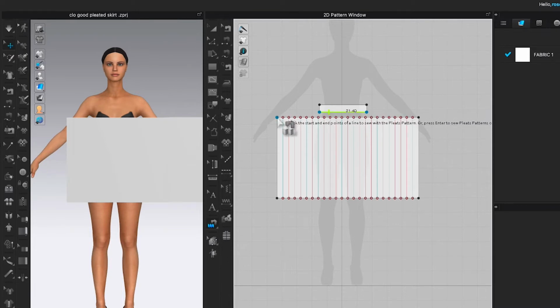Then I'm going to click once down here on this pleated skirt and hover the mouse to the right until I hit the end right here. Not all the way down here, just up here. Then click once again to end the sewing.